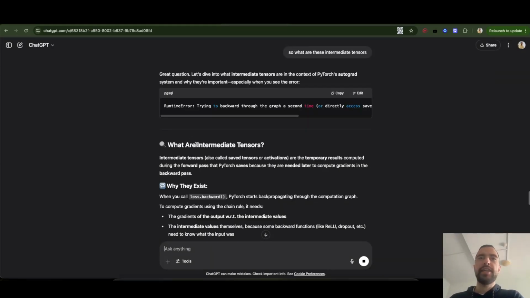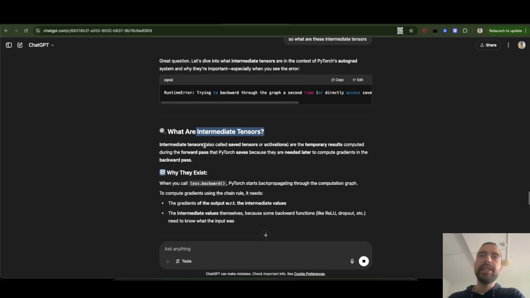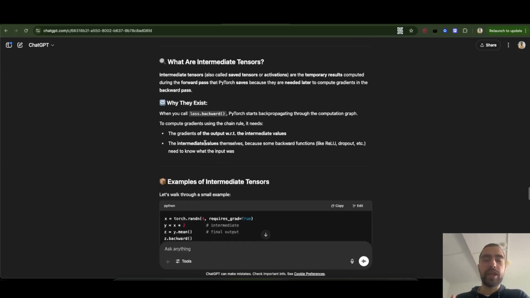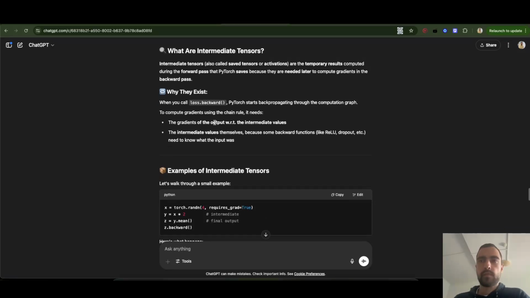So what are these intermediate tensors? Intermediate tensors, also called saved tensors or activations, are the temporary results computed during the forward pass that PyTorch saves because they are needed later to compute gradients in the backward pass. If you don't know what any of this means, like gradients or backward pass, you can just ask the AI, because these are materials you can use for self-study. So I will learn what I don't know, but you can learn what you don't know here.